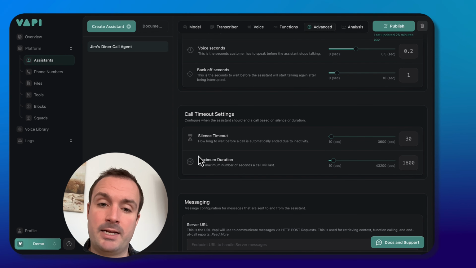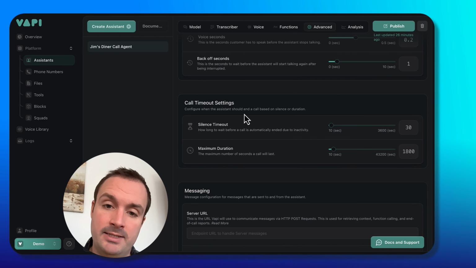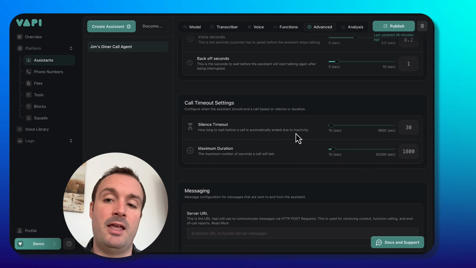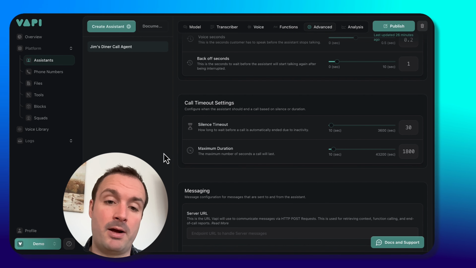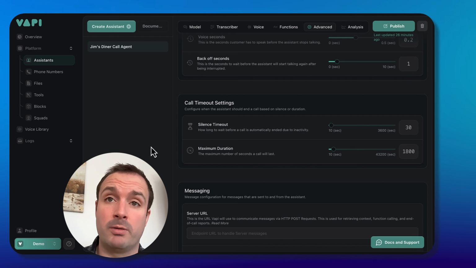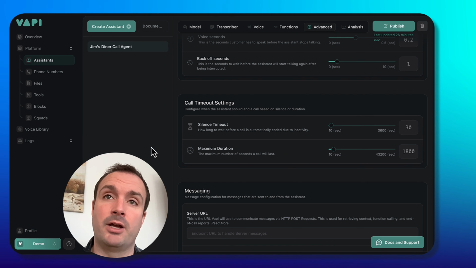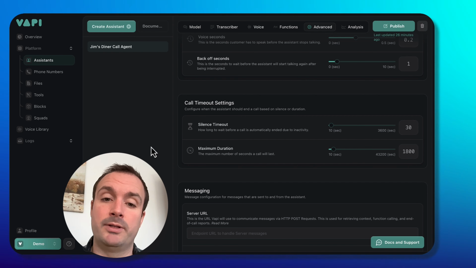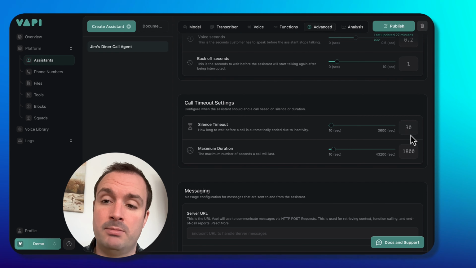Call timeout in seconds. So configure when the AI assistant should end the call based on silence. So I would set it to 30 seconds. I think if the call's been silent for 30 seconds, you probably can call timeout. And at the end of the day, if the person was actually, oh yeah, just hold on a moment, and for whatever reason goes off and comes back 40 seconds later and the call's gone dead, it's not the end of the world. They can always call back. You could set it to a much higher number if you want to.